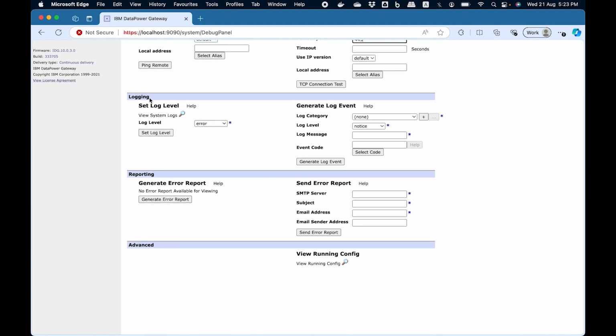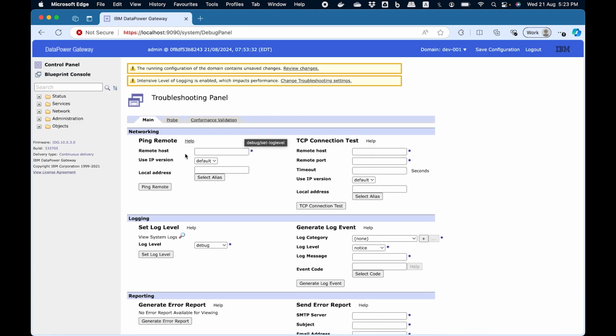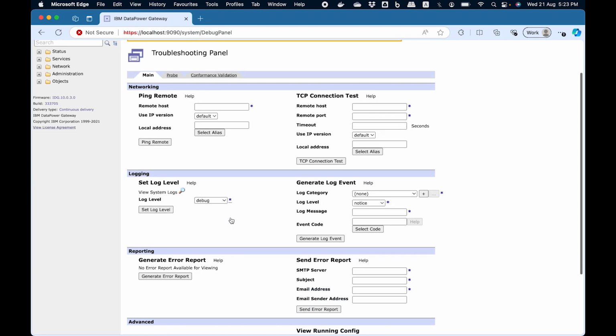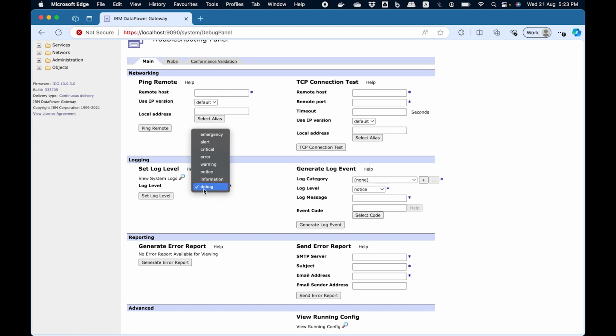Beyond which, you see the logging section. It allows you to change the log level of the current appliance. Currently, the log level is error, but this also means that you will be able to see error, critical, alert, and emergency logs. If you want to see warning, notice, information, and debug level logs, then you will not be able to see them. To change this, you will have to select this, and you will have to say set log level. This will ensure that the log level of the current application domain changes to debug level. The reason why I selected debug is because if you enable debug, you will be able to see all the logs possible on the DataPower. So that is what set log level means over here.